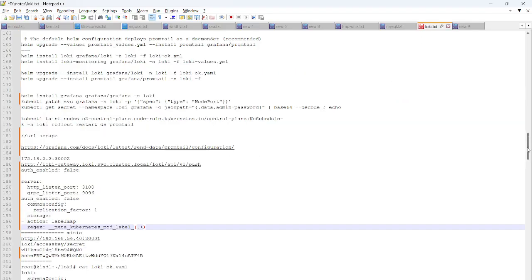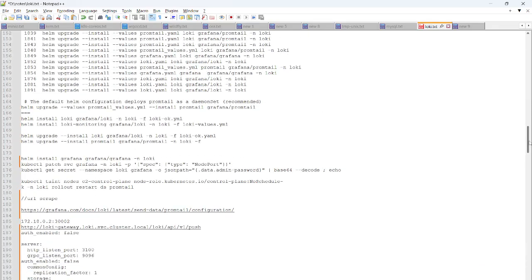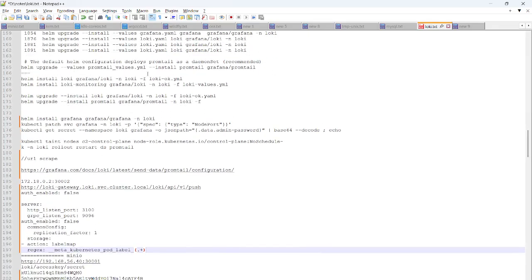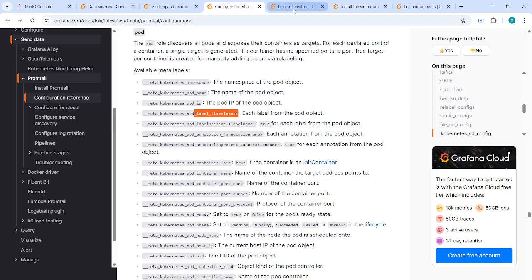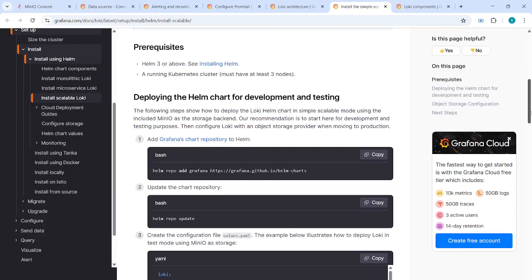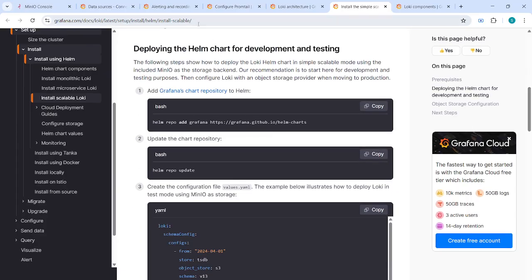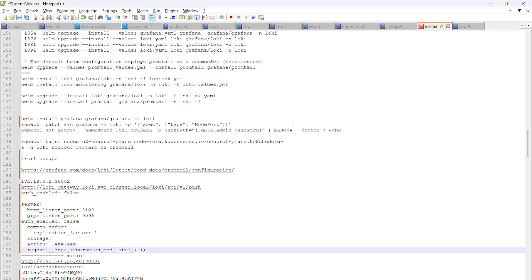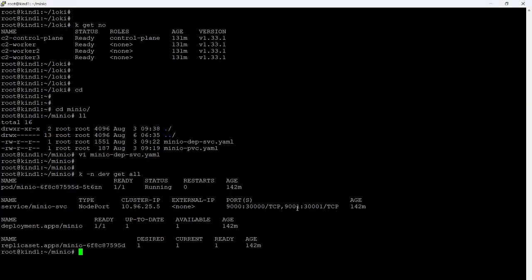Here we are going to use Helm. Most probably you know how to install Helm, so check that. Once Helm is installed, we can add the repo. You can use this command directly: helm repo add grafana, then the Helm chart URL. Since I already added that one, we can check helm search.